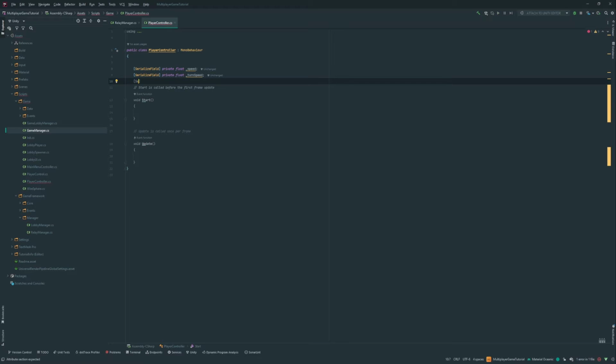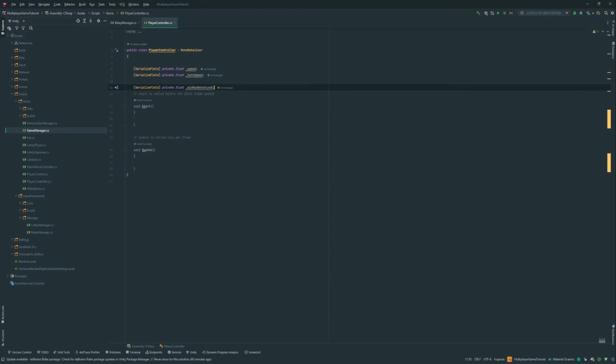And I want another one, which is going to be the rotation, min and max. So when you look up and when you look down, you don't want the camera to roll past a certain angle. So we're going to make that parameter exposed so that we can change it. Usually it's going to be like 90 and minus 90, but you know what? Just want to make sure.